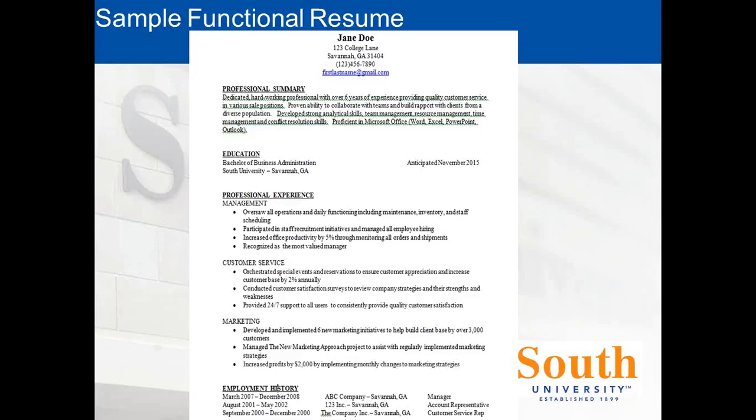Similarly, if we jump down into the customer service section, she said that she orchestrated special events and reservations to ensure customer appreciation and increasing customer base by 2% annually. Well, that's great. Again, I see that she can produce results. It shows me that she was able to really watch her customers, make sure that they knew that they were appreciated, and do everything in her ability to service her customers with the best quality of service possible. And it shows because, again, we have the result. She increased her customer base by 2%, and that's incredible.